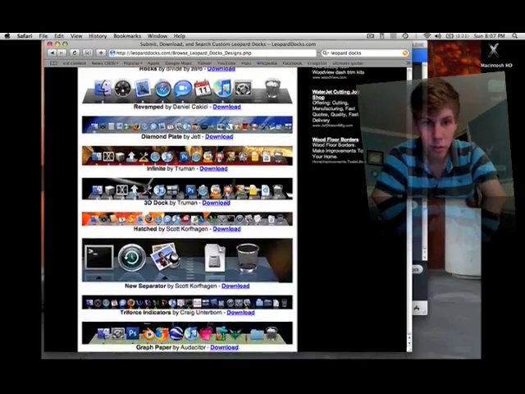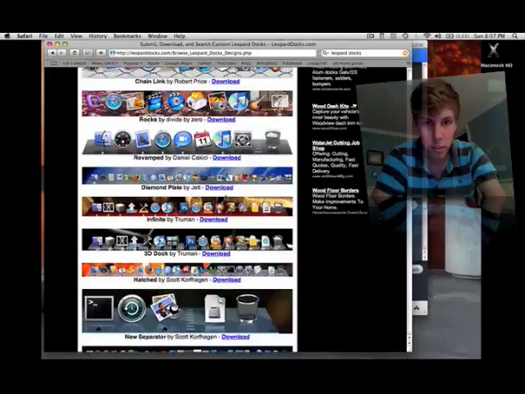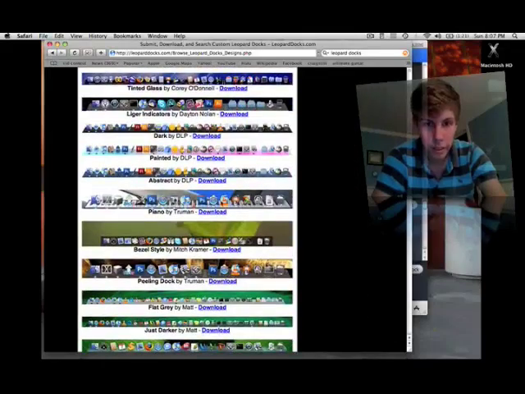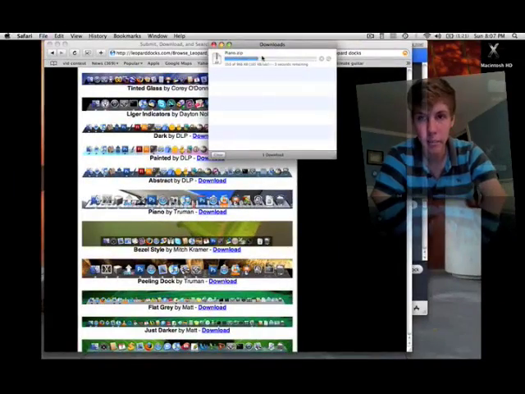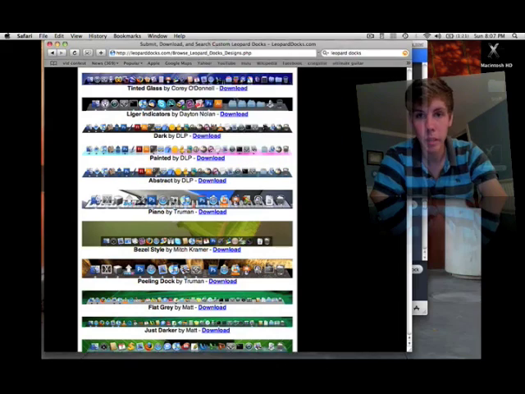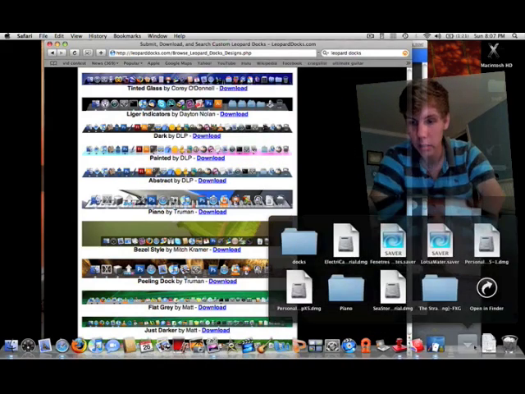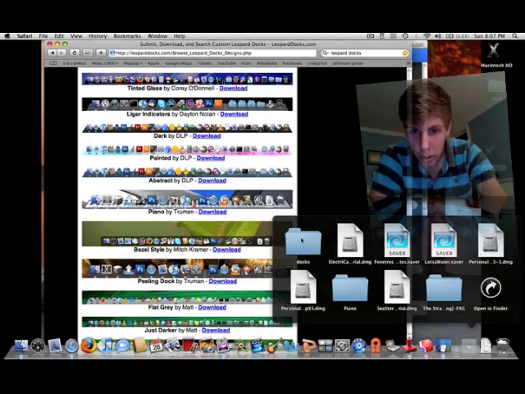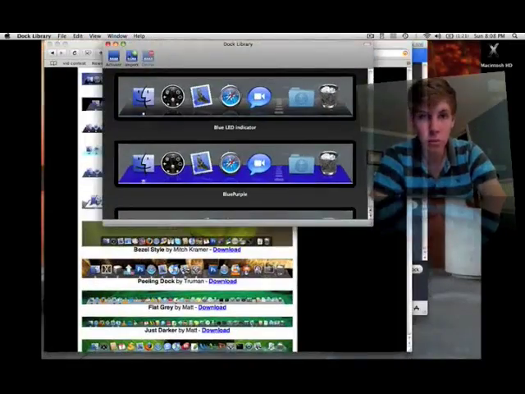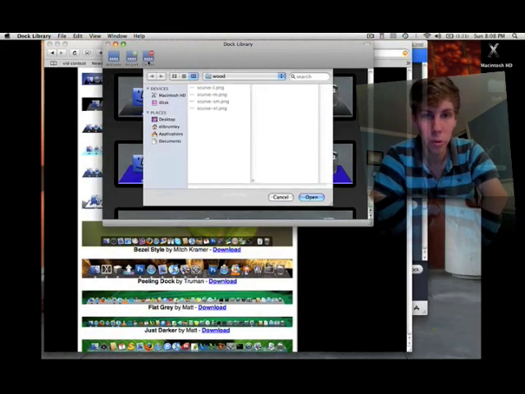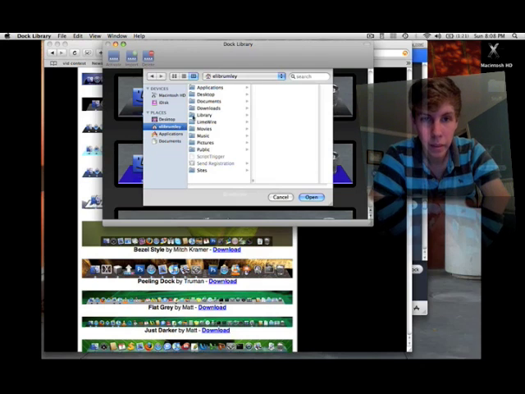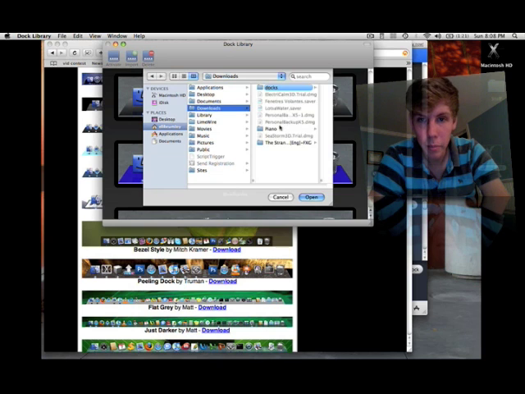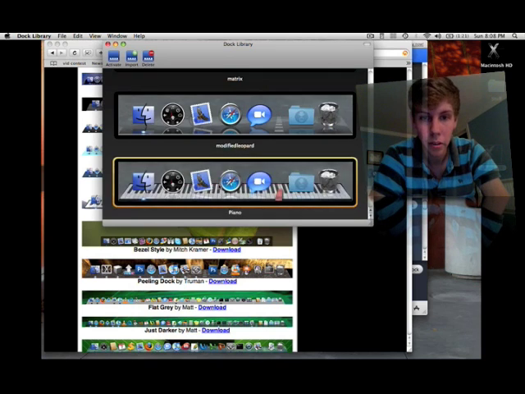Once you have found a doc, let's just find something real simple, like this piano here. You just hit Download. It takes 5 seconds to download. There it is, it's done. It'll be in my download folder here, if you have Leopard. And then you want to go to Doc Library, press Import, find that piano in your library, press Open, and you can see it right there.